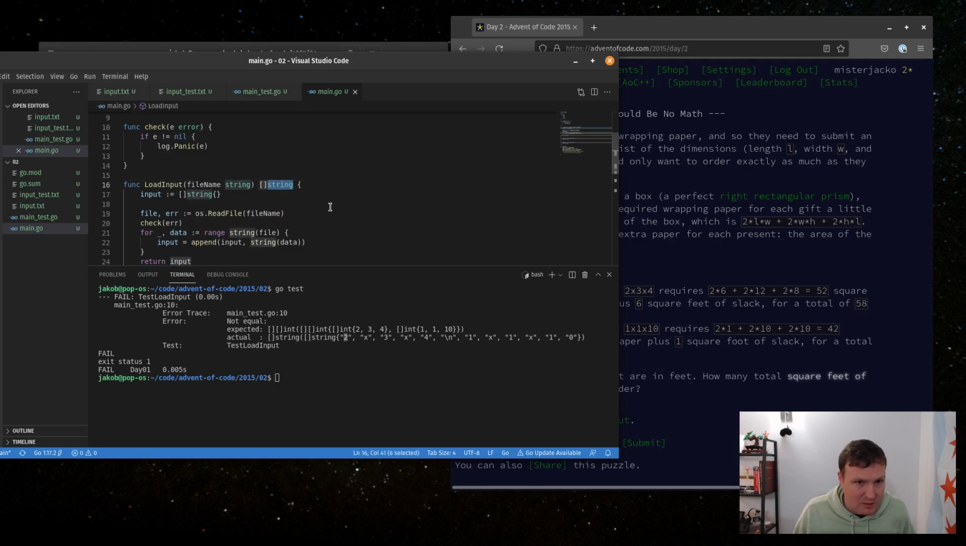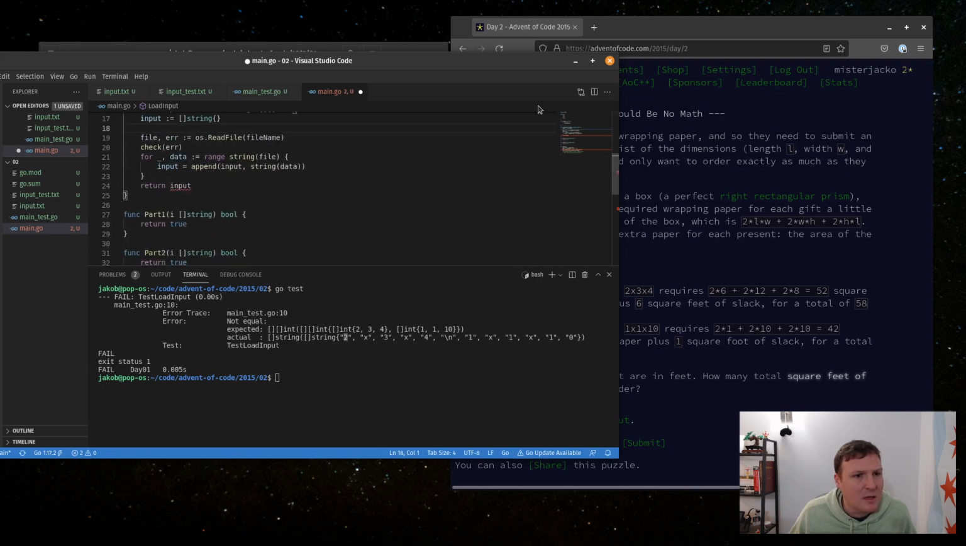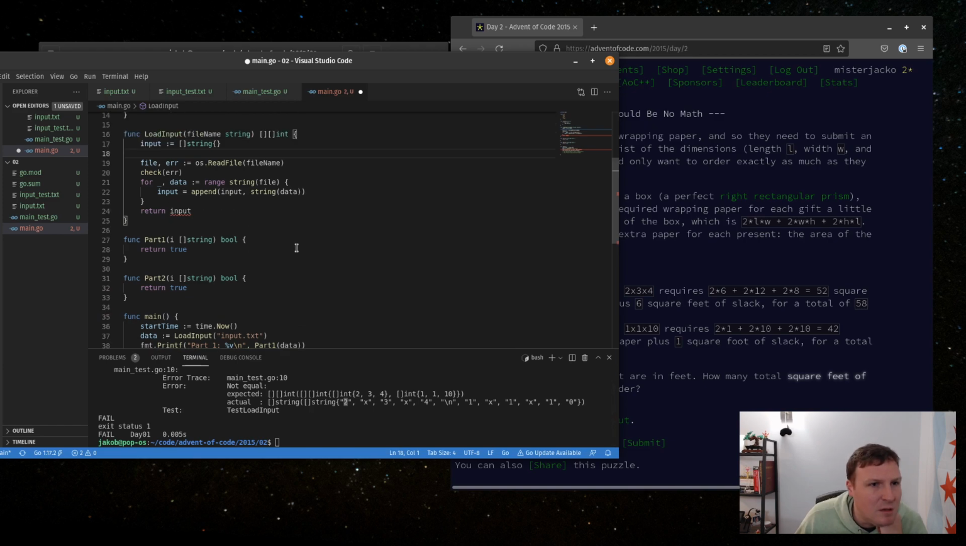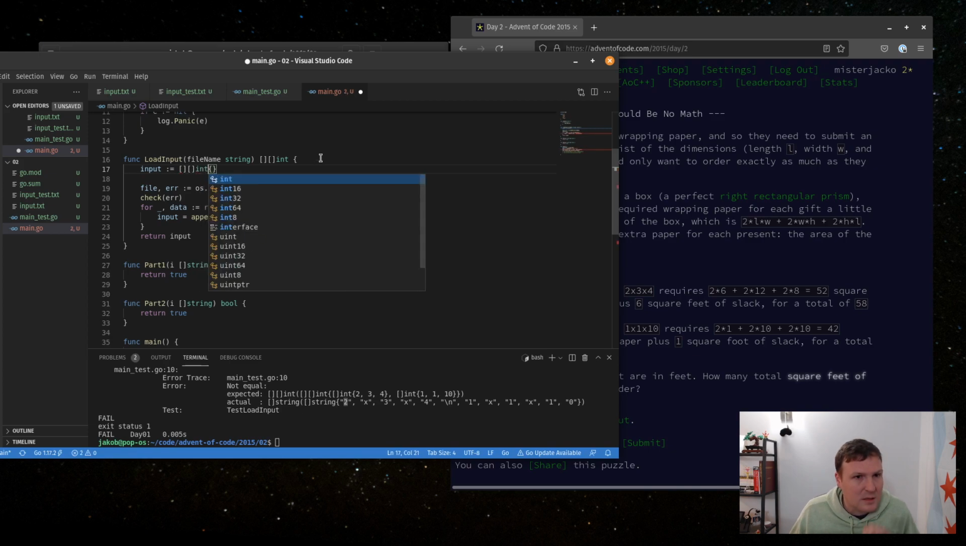All right, so now that we know what we need to do, we're still going to pass in a string. We're going to return int. That's what we want, right? The input was going to be what we wanted to come out of this, because it's the input that we're putting in. All right, so that's what we want to come out.